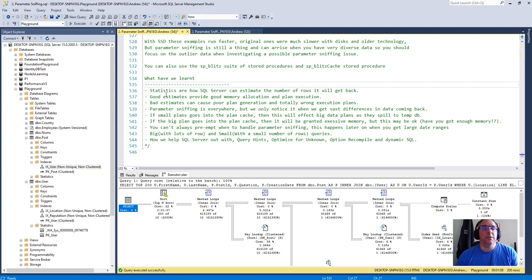So what have we learned? Statistics are how SQL Server can estimate the number of rows it will get back. Good estimates provide good memory allocation and plan execution. So hopefully you found the statistics really useful and you can use that. Bad estimates can cause poor plan generation and totally wrong execution plans.